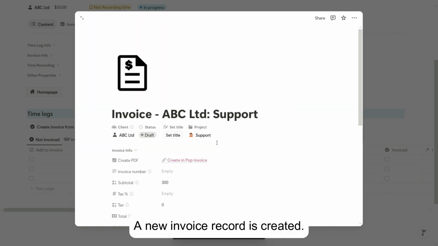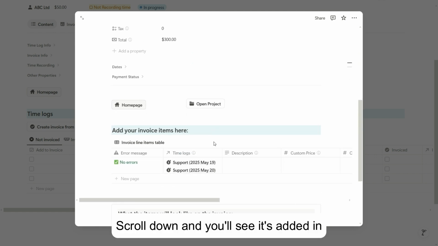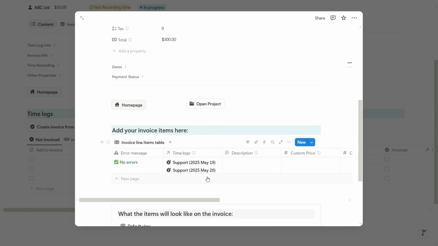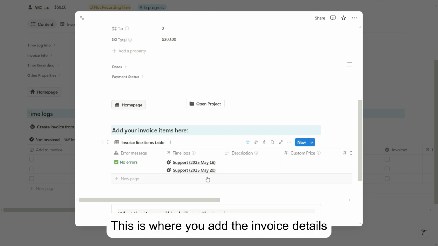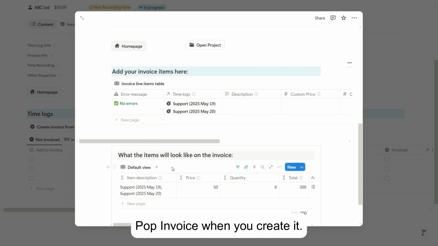A new invoice record is created. It automatically adds in the client and project it's for. Scroll down and you'll see it's added in the time logs here. This is where you add the invoice details. And below it is what the PDF will look like in Pop Invoice when you create it.